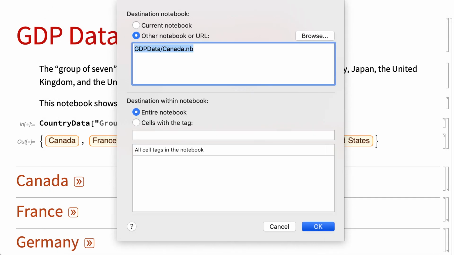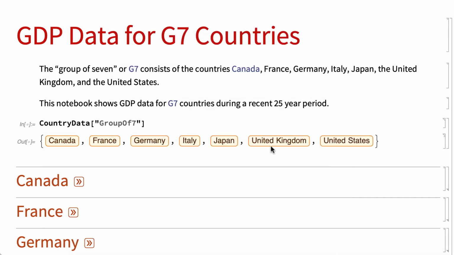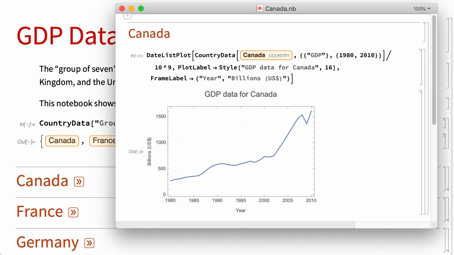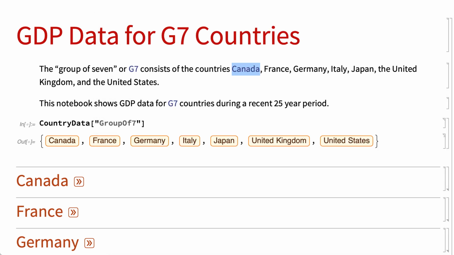Returning to the original notebook, the selected text is now a hyperlink that I can click to open the other notebook. Organizing information into a set of hyperlinked notebooks is especially useful in more complex projects where documents might come from different sources or be created by different people.